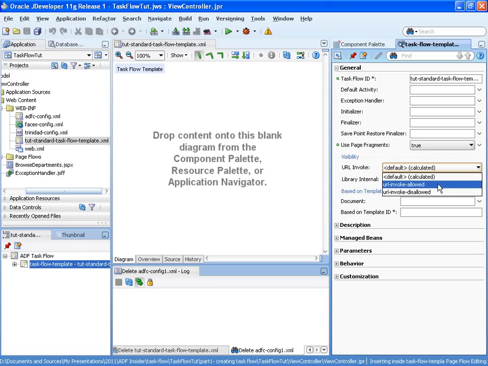And then the default setting is calculated, and again, you can only invoke a task flow directly from a browser if it is built with a JSPX document. So in my case, I'm using page fragments. So I could easily set it to URL invoke disallowed because there's no way that you can run it standalone. But as mentioned, there's a refactoring option. The refactoring option will allow me to later on change my mind and create the same bounded task flow built on that template through refactoring with JSPX documents.